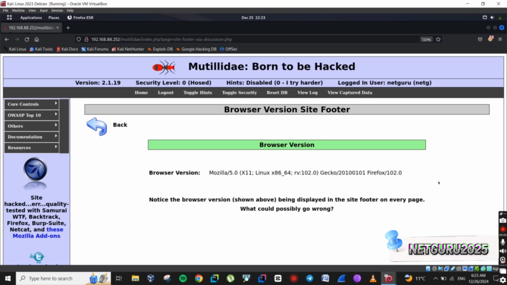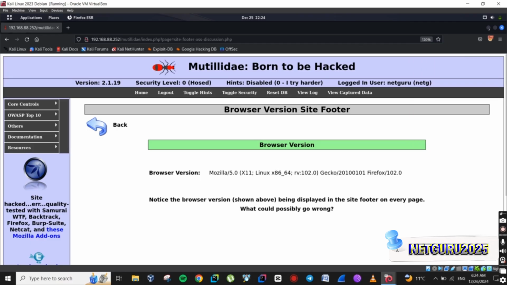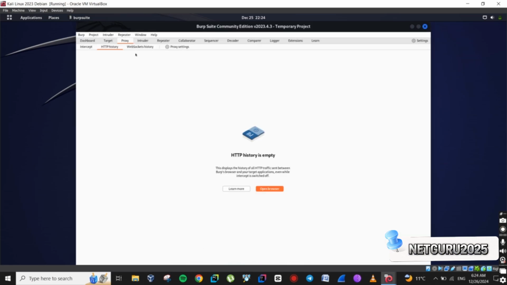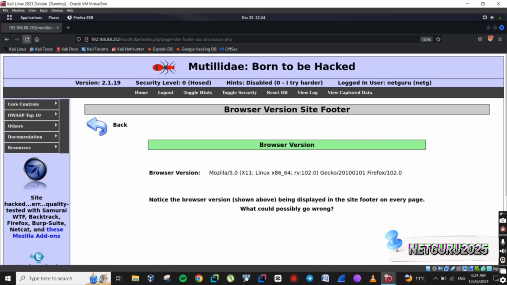If you remember from the previous videos, this was displayed in the user agent field, and using Burp Suite we can use the user agent to enter whatever code we want. So let's go ahead and try to capture the request and see whether we can capture the user agent, or the browser version. I will go here to my Burp Suite, go on to intercept and turn it on, and let's go ahead and refresh this.